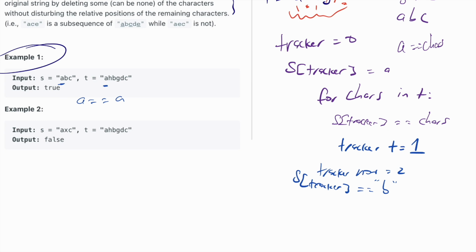Once we find it, of course, tracker would then be updated to plus equals 1, and then we would look for C, and so on and so forth, until we've iterated through all the characters and we've either found a match or we haven't, right? So hopefully that makes sense.